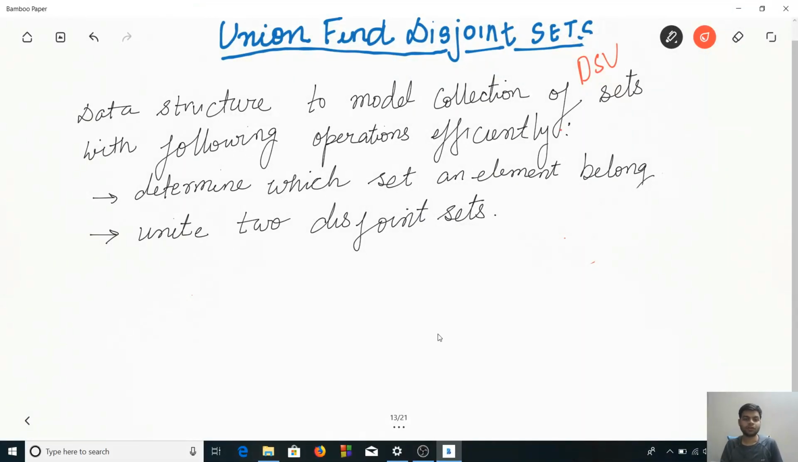Hello friends, today we'll discuss a data structure called union find disjoint sets. This is also known as DSU, Disjoint Sets Union. What this data structure provides is a representation for a collection of sets and two major operations in an efficient manner. What are those two major operations?